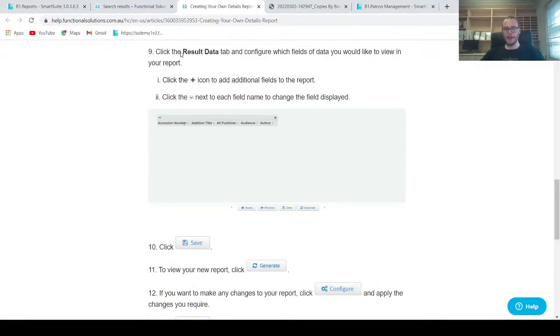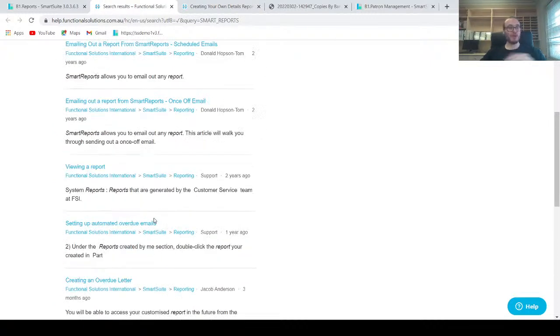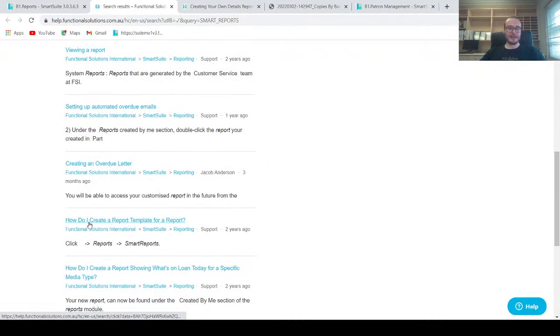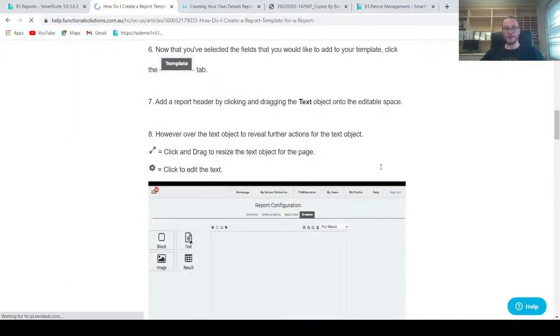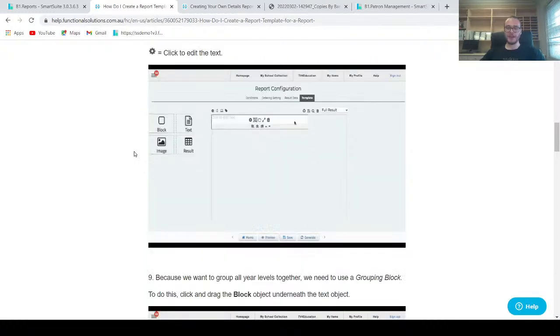We have other articles such as if you want to email them, scheduled emails, one-off emails, view report, setting up automatic overdue emails that I briefly covered. And we also have one like this, create a template report. It goes over briefly what you can do with making a report. It goes over some of the tools I used as a GIF on how they work. Again, if you want a quick refresher, you can also just rewatch this video.